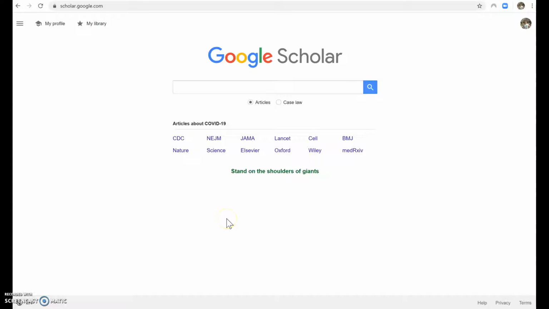All right, so I'm going to go over how to use Google Scholar. Google Scholar is a resource that, if you don't have access to a main database, you use to conduct research because it'll give you peer-reviewed articles. If you look up here at the web browser, scholar.google.com is the website.